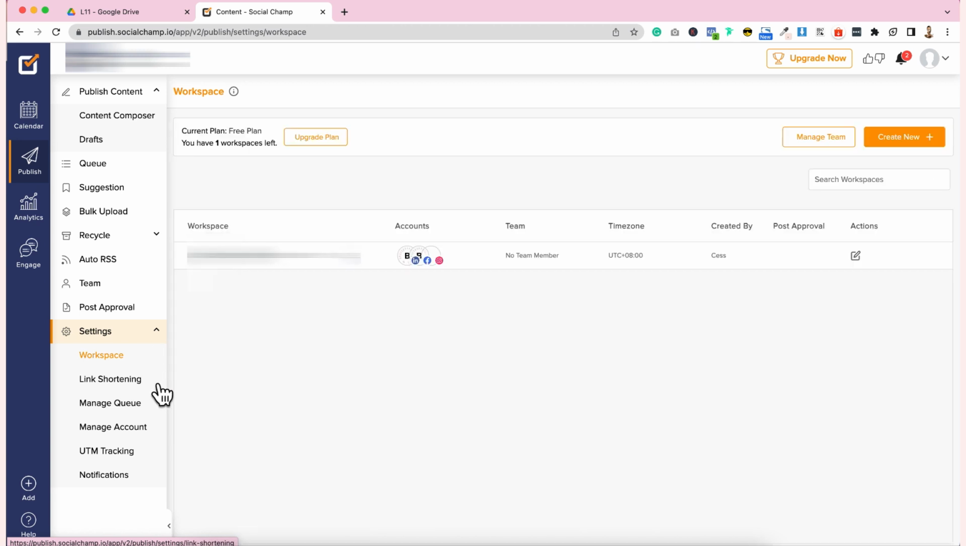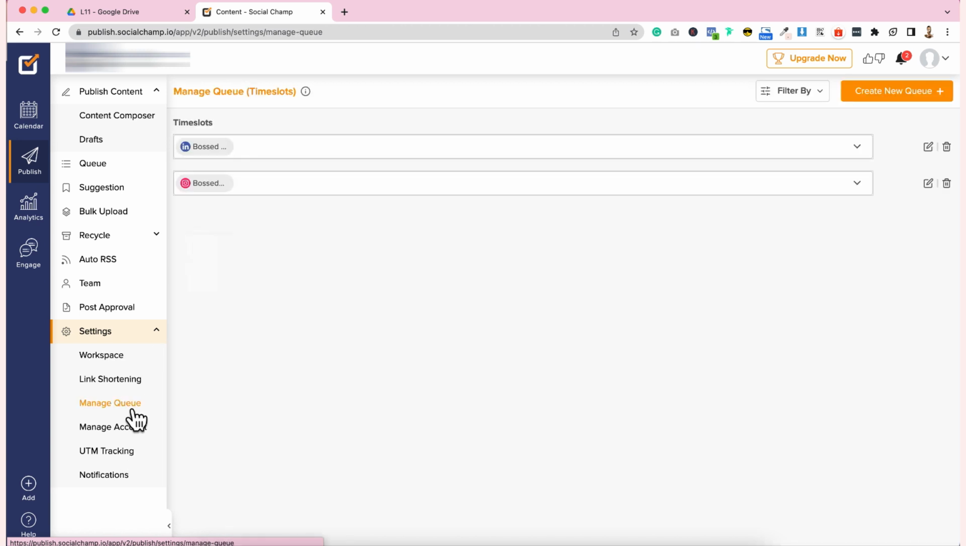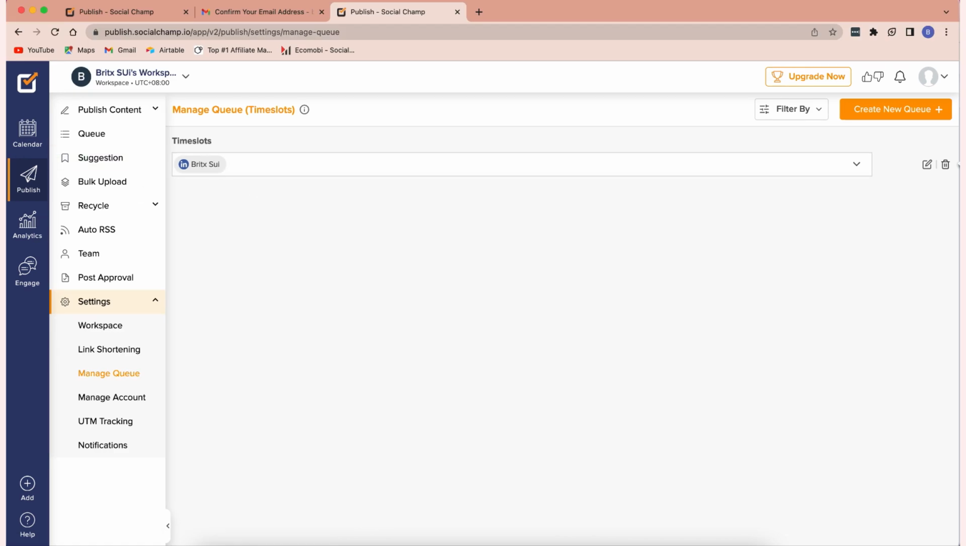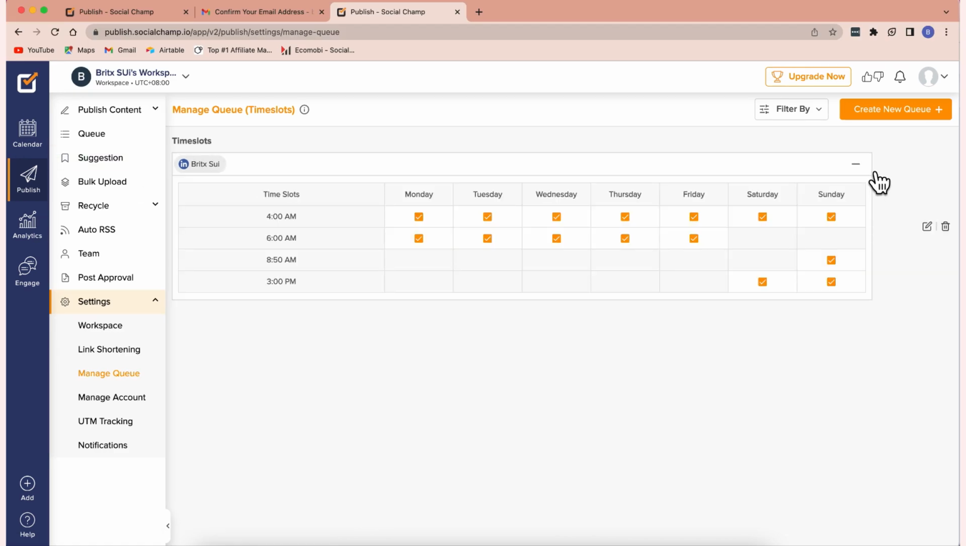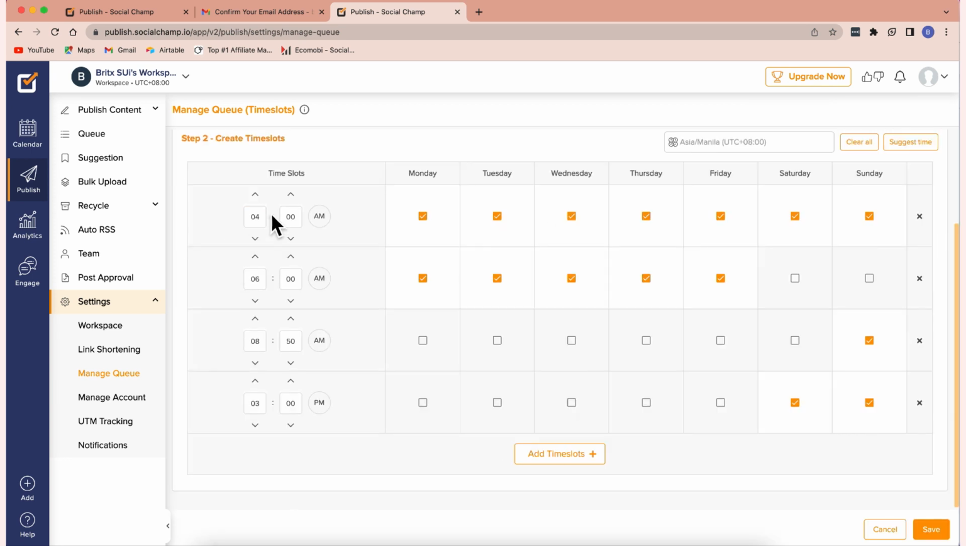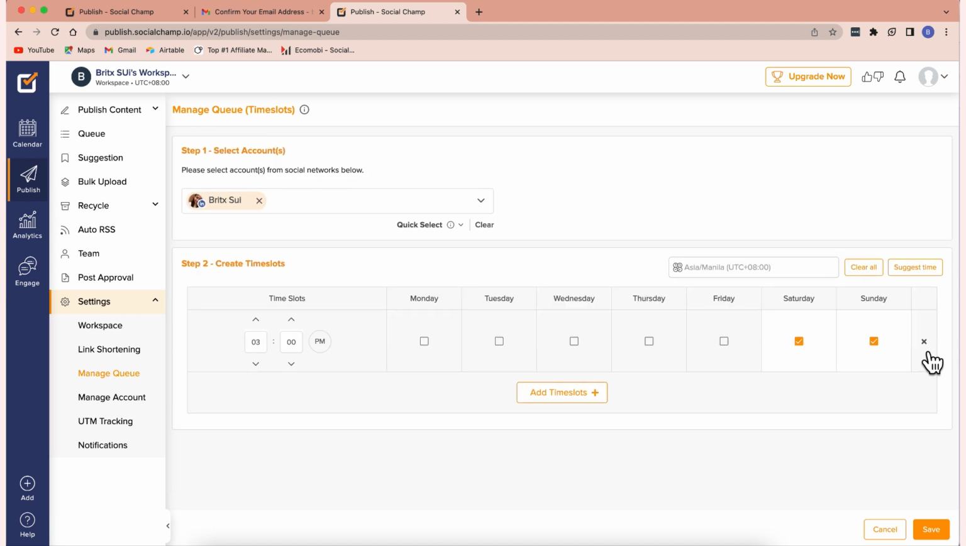So here's the settings, the workspace, the manage queue. Ito yung gusto ko ituro sa inyo, guys. So for example, this one, we will create a time slot. So tanggalin natin to. Click edit. Ito dito sa time sa gilid, and then sa taas days. Let's start it from scratch here.